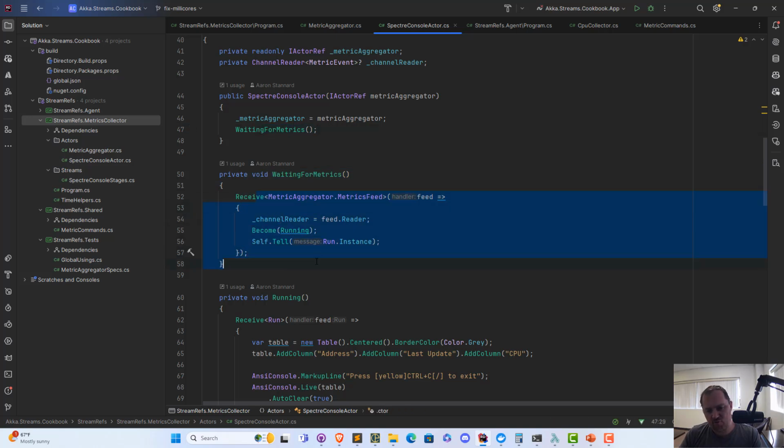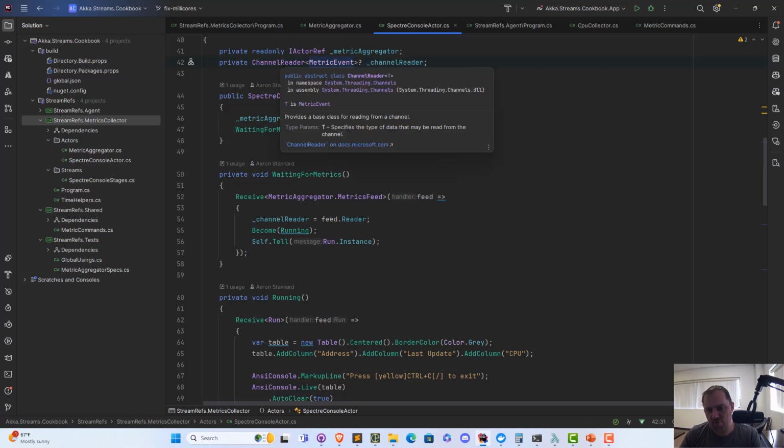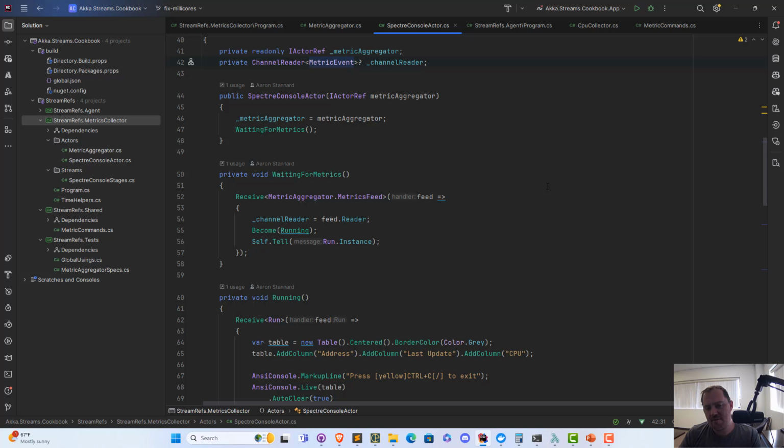And once we get this reply back for the metrics feed, we're going to go ahead and save a copy of this channel reader inside this little mutable field right here. Channel reader is part of System.Threading.Channels. This is going to be where we get all of the metric updates for each of these nodes from. So we're going to consume that inside our Spectre.Console update loop for this application. We're going to switch our behavior back to the running state, and we're going to tell ourselves to basically run. We're going to start running.